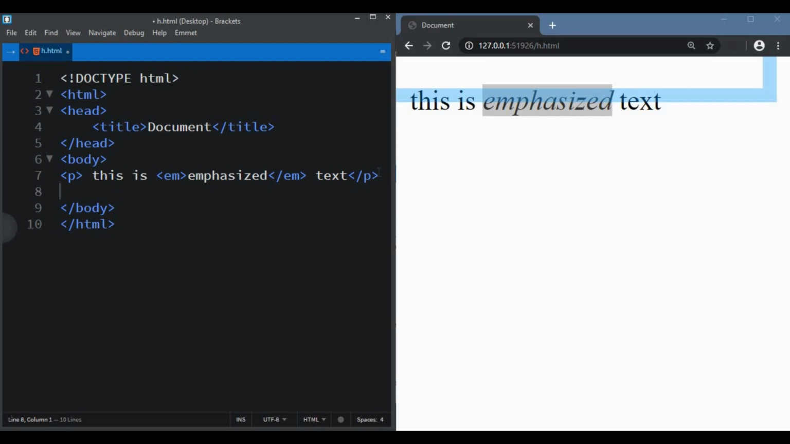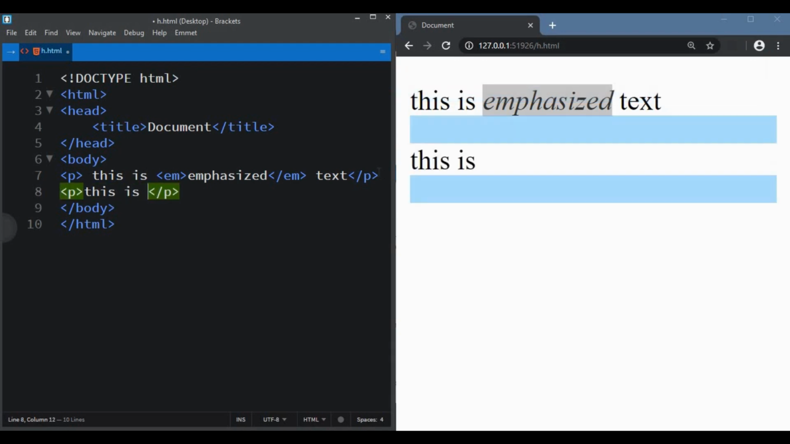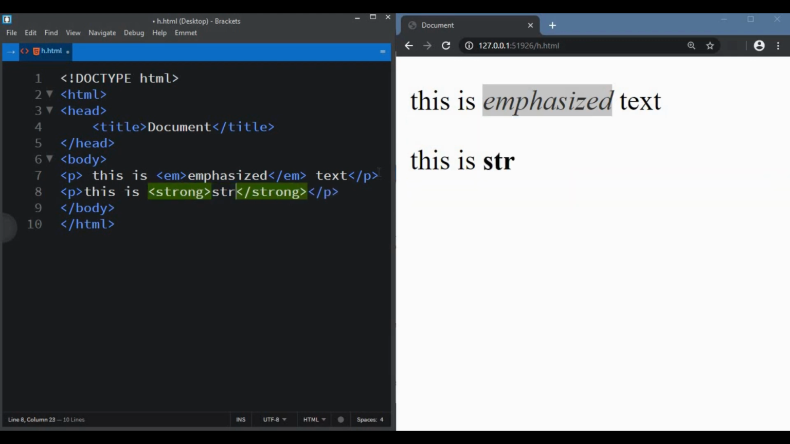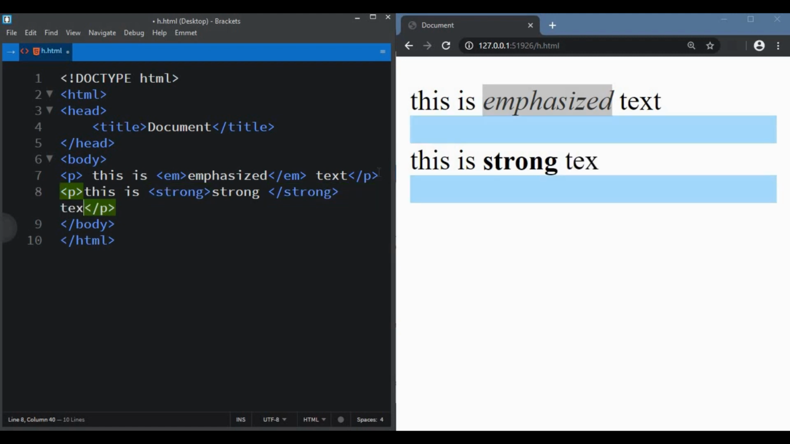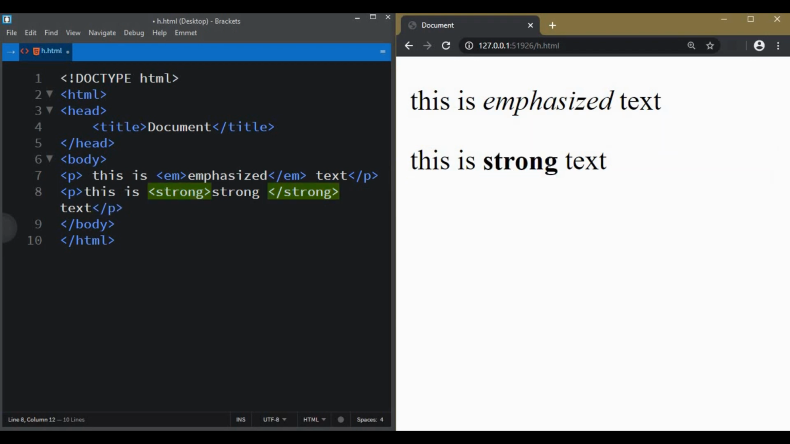And now let's see another phrase tag, strong text. Anything that appears within a strong element is displayed as important text. This is strong text. It will make the text stronger and it will bold it. As you see, it's here an important text.